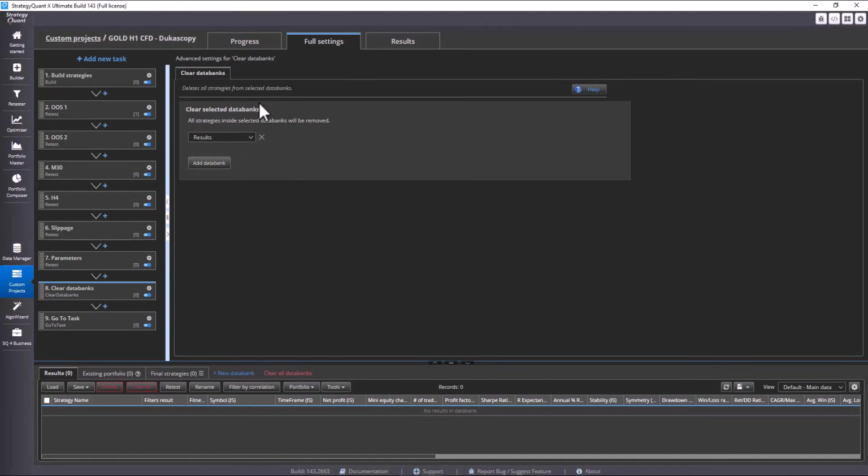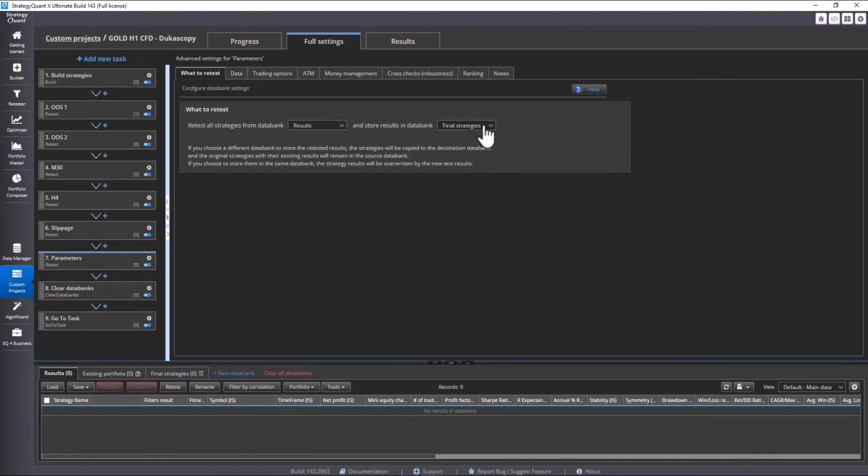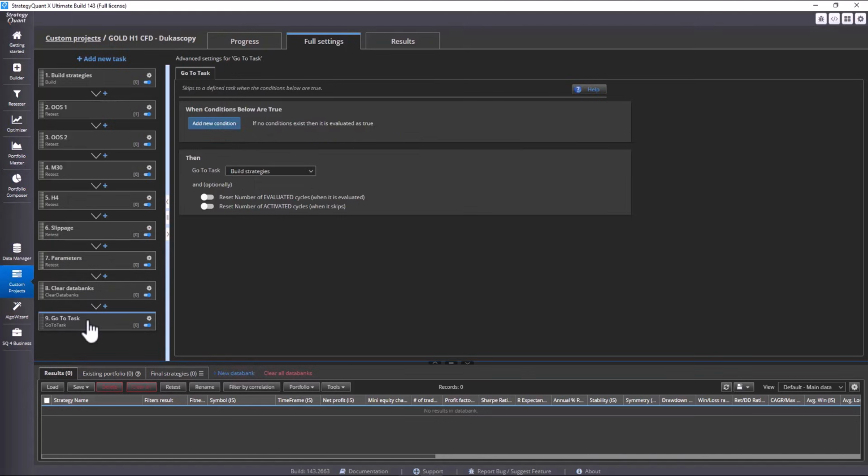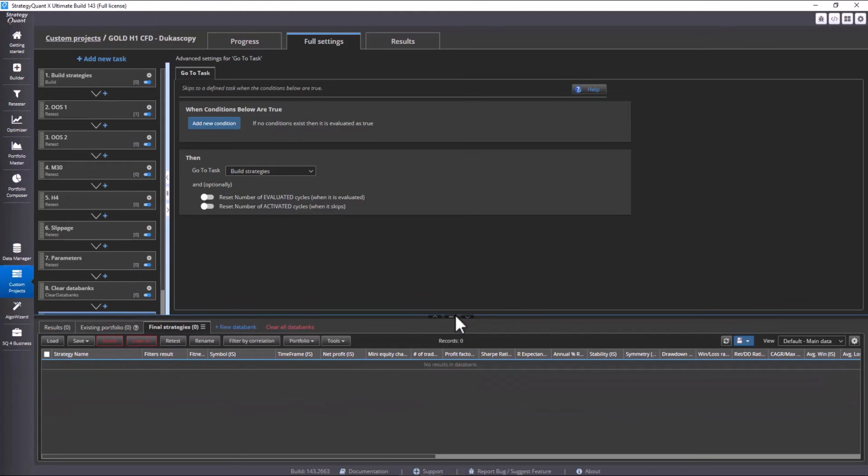As a part of this task, we use clear databanks where the strategies are first stored in the results databank, and all final strategies that went through all the tests are moved to the final strategies databank where they are stored after Monte Carlo validation. Once the last task is complete, the workflow is set to run in a loop, meaning that once the entire workflow finishes and the strategies are tested, the databank is cleared and the whole process runs repeatedly until you stop it manually. So when you start a build, the final databank will contain your final strategies.